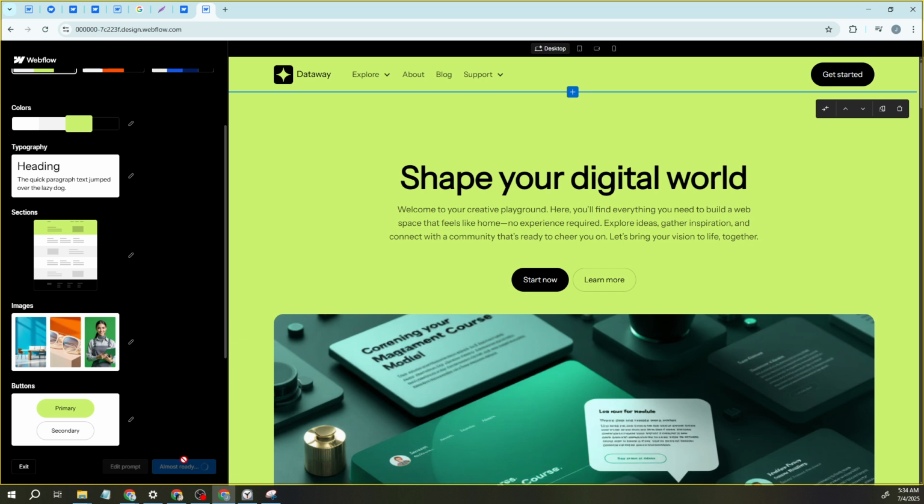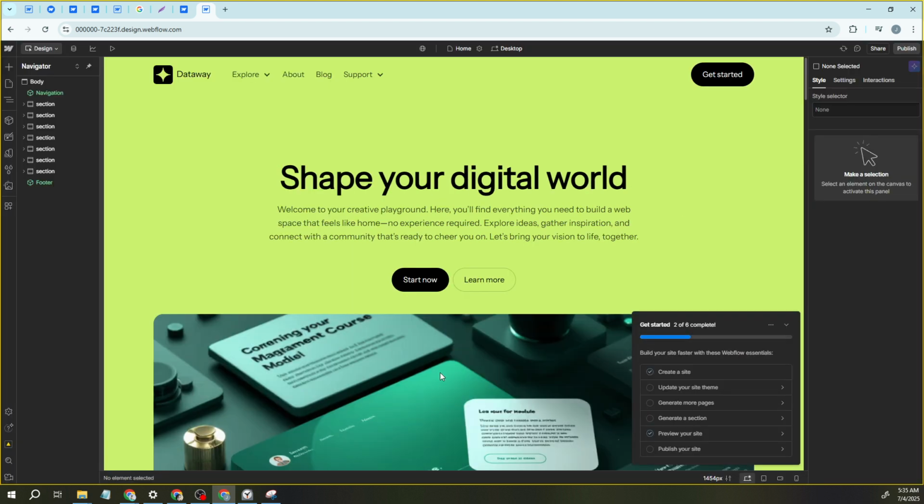And there you have it, a complete guide to using Webflow AI in just a few minutes. With these steps, you've harnessed the power of AI to create a beautiful, functional website. Make sure to explore more of Webflow's features and continuously update your site to keep it fresh and engaging.